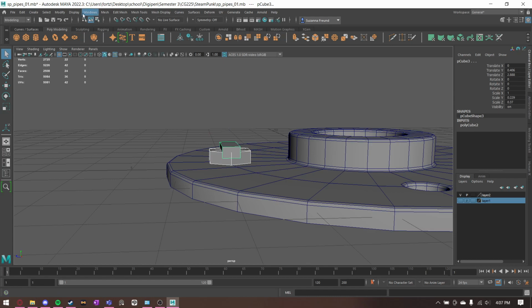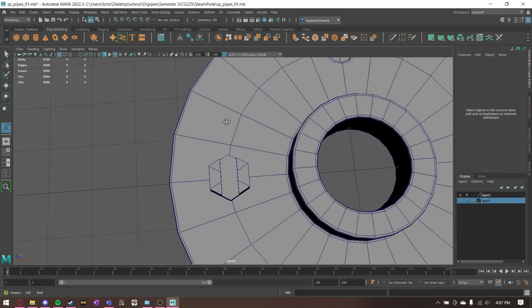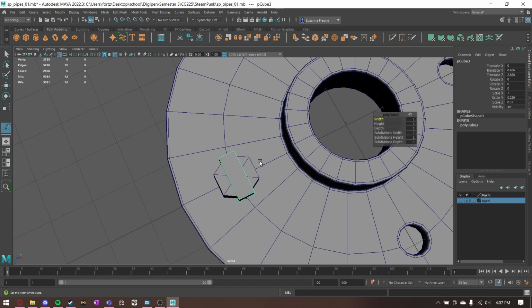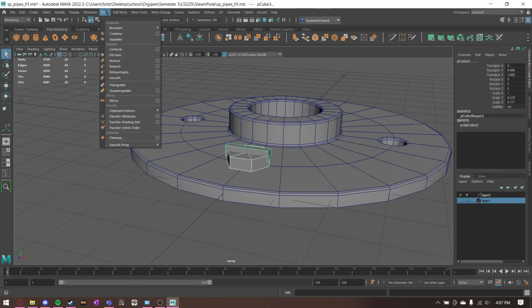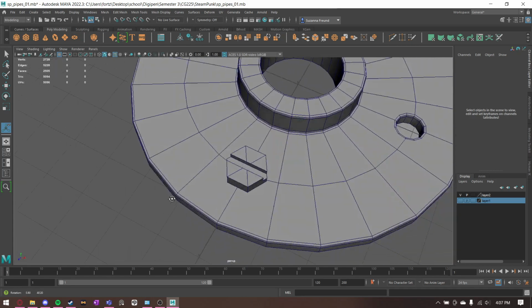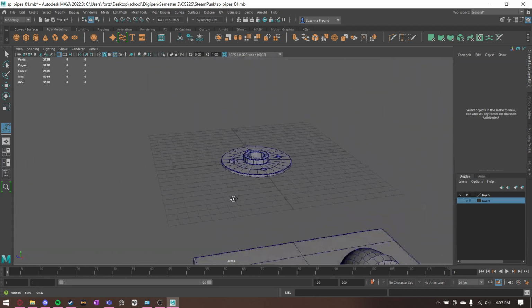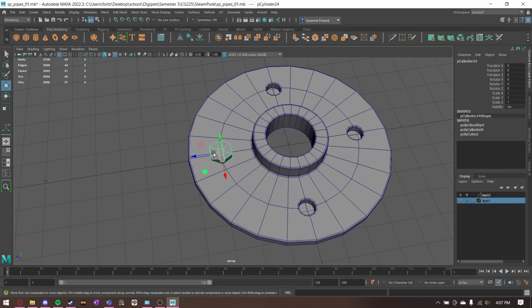And I'm going to do a quick difference operation. That cube is too fat. It needs to be skinnier so that it actually looks like a normal screwdriver thing that you'd use. There we go. Now it looks like one. And I can just copy and paste that to the other locations.